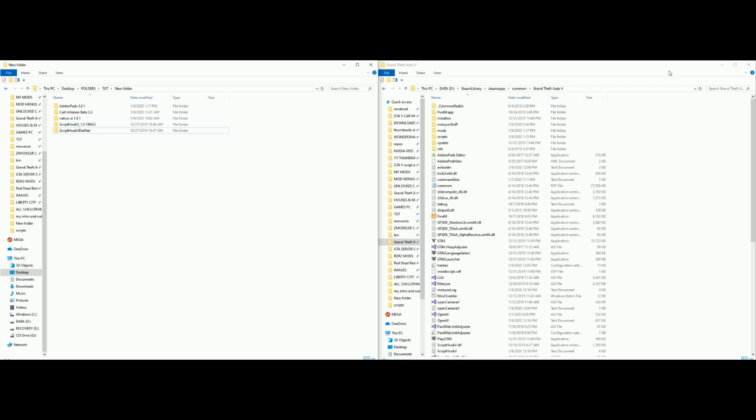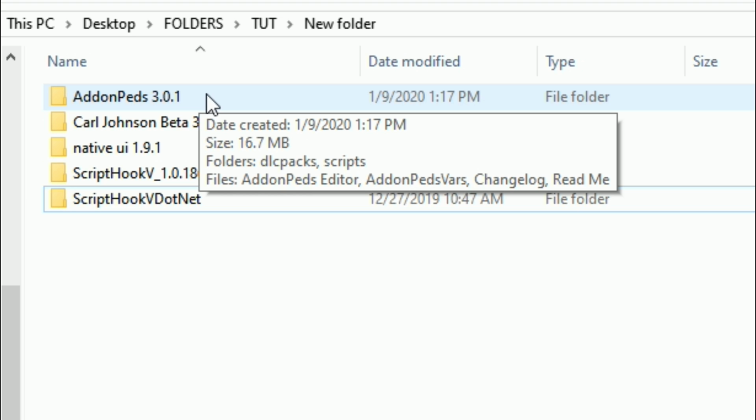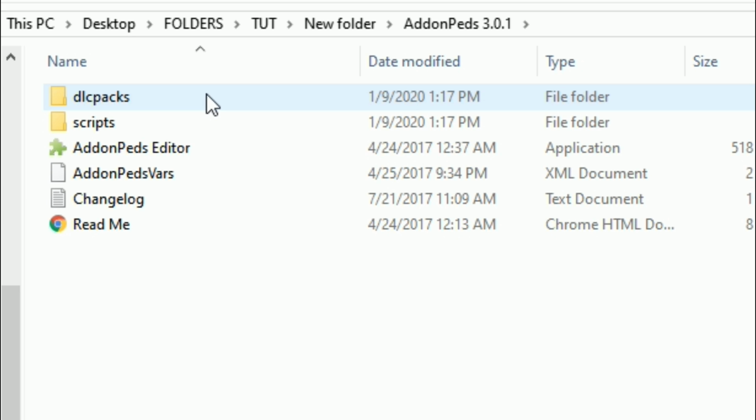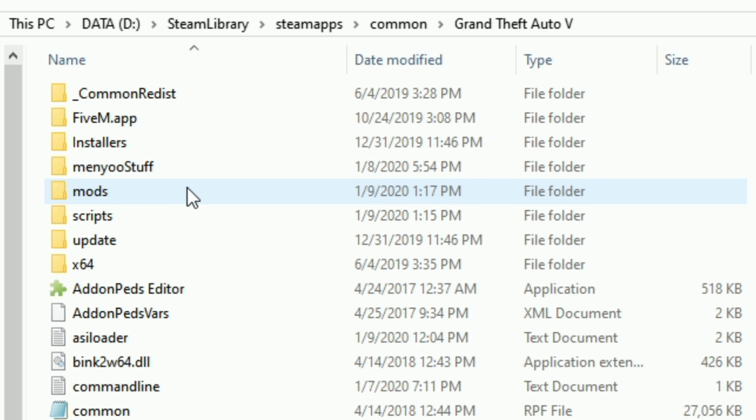On my right hand side, I have my Grand Theft Auto 5 directory opened up right here. What we're going to start off with is our AddonPeds folder, but before we get there, let's go ahead to our AddonPeds folder over here in the downloads and select AddonPeds 3.0.1. Inside of this folder is all of the files and folders that we need to install. Let's go back over to our Grand Theft Auto 5 directory, and what you're going to need is a mods folder. You're going to need a mods folder and a scripts folder.